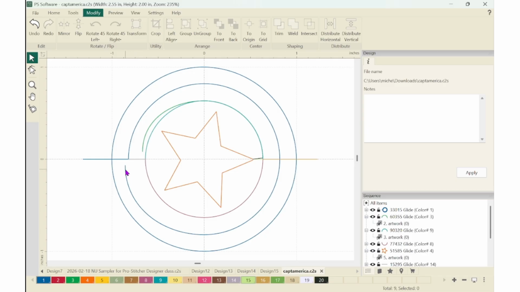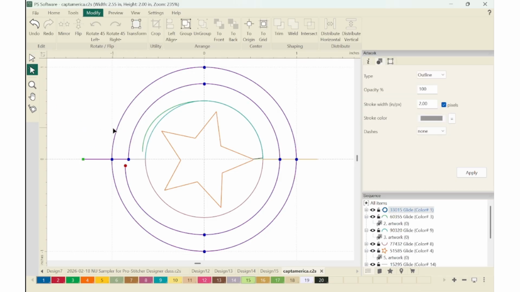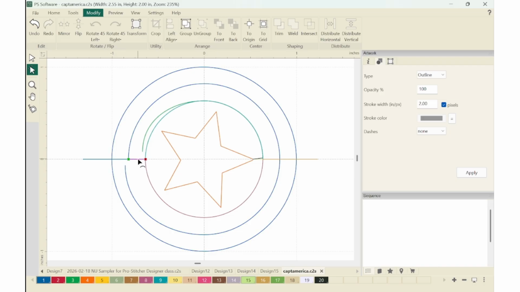So now I need to connect, and if I hit the edit points, here's my start point. It's coming around, it comes over, it comes around. Now I've got to connect it to this line, so I'm going to take my start point and snap it down.